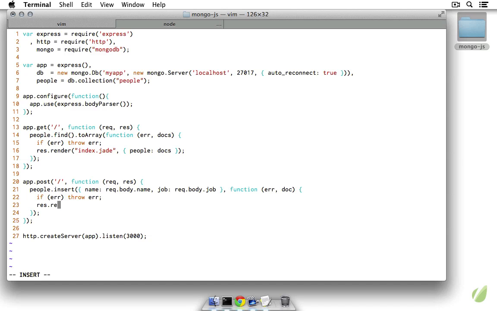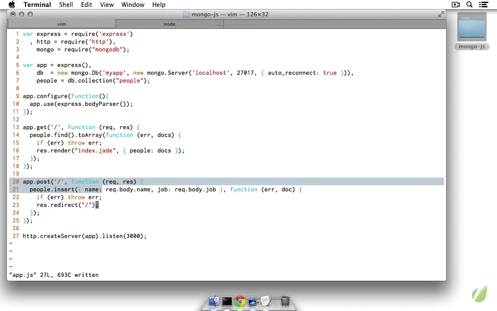Otherwise, what we want to do is response.redirect, and we want to redirect it back to the route. And of course, this is just going to redirect it back up here, and it's going to run a get on the home route, and that way we'll render our index.jade file, and all our people, including the one that we just created down here in our post, should show up on our document.